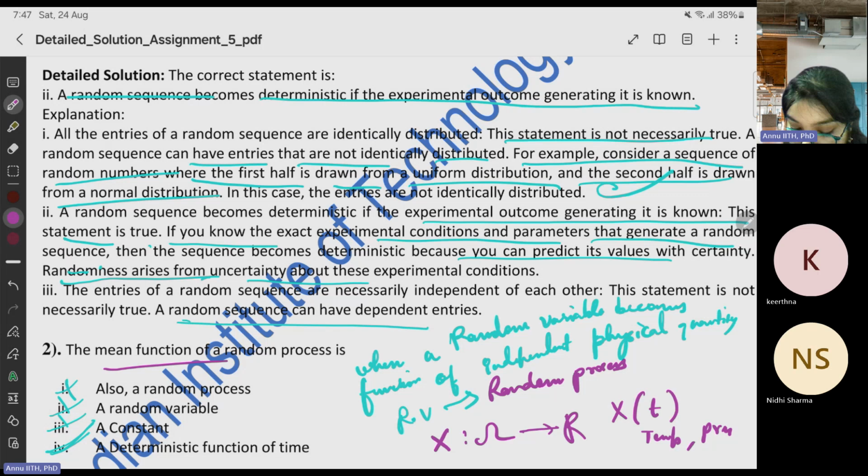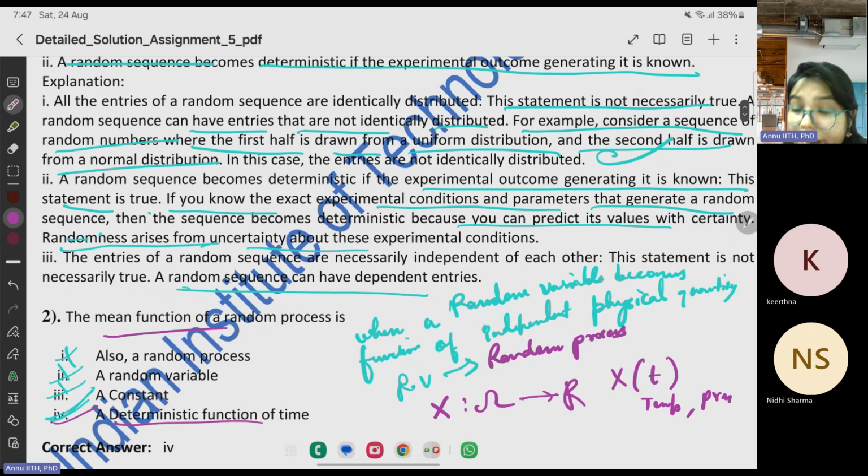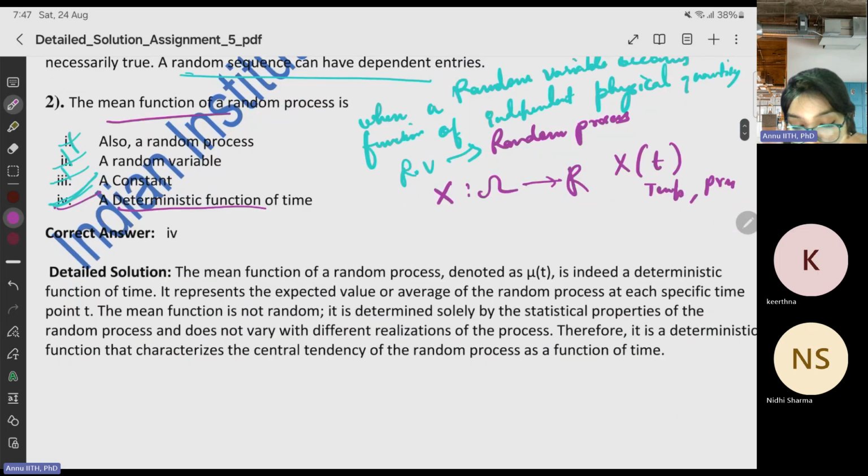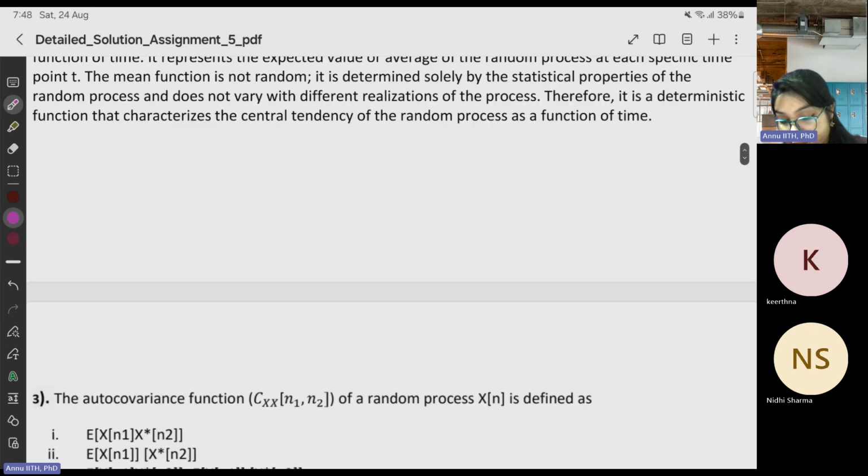The mean of the random process is definitely a deterministic function of time. Now we are only talking about time. The mean of a random process is indeed a deterministic function of time because it represents the expected value, or the average value, of the random process at each specific time point t. The mean function is not random. Why? Because it is determined solely by the statistical properties of the random process, so it doesn't vary with different realizations of the process. Therefore, it is a deterministic function that characterizes the central tendency of the random process as a function of time.